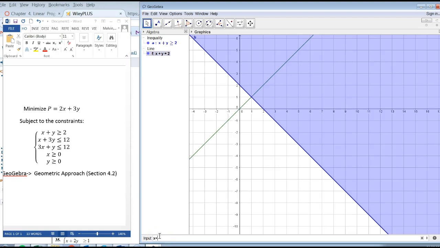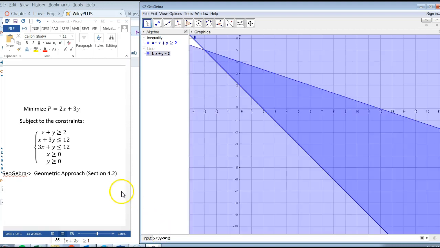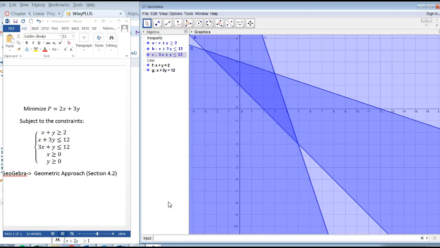So finishing this up, x plus 3y is less than or equal to 12. That's the second inequality right here, typed in the input bar. Enter, and then I'm going to do x plus 3y equals 12 to have both the inequality and the line. And for the third inequality, that would be 3x plus y is less than or equal to 12. Click on enter, and then type that in again, 3x plus y equals 12, and then click enter.